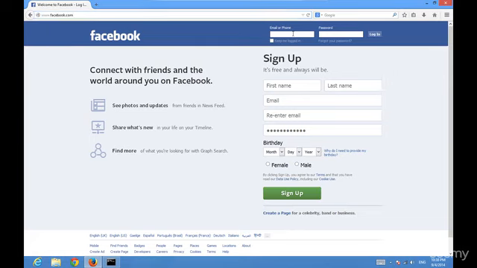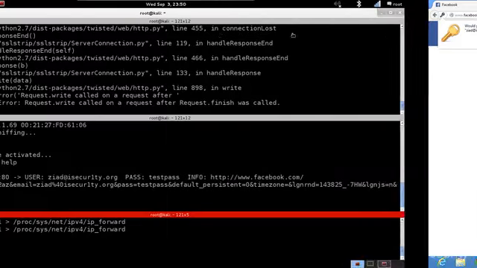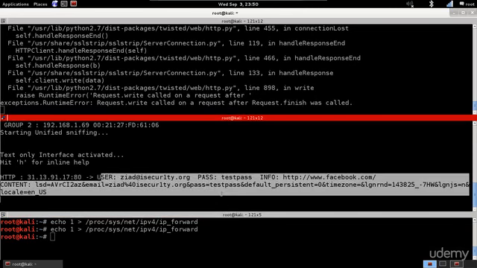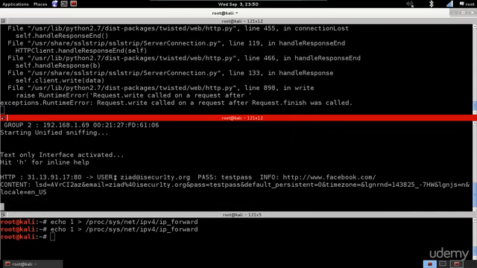we're going to let him go to the HTTP version. So if I sign in, I'm going to say zaid@isecurity.org. I'm going to put a password, I'm going to say test pass. I'll log in. Let's go here. And as you can see, we were able to sniff the user login. So the password is test pass. He's trying to access facebook.com, and the username is zaid@isecurity.org.